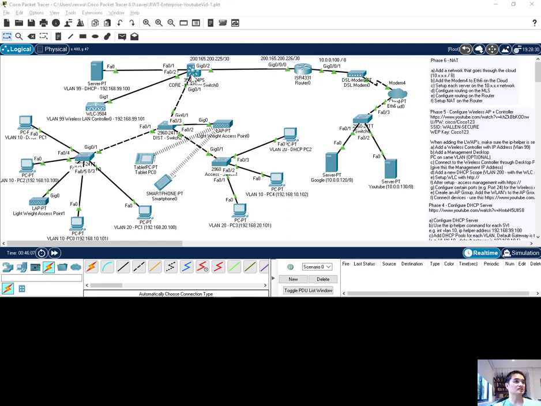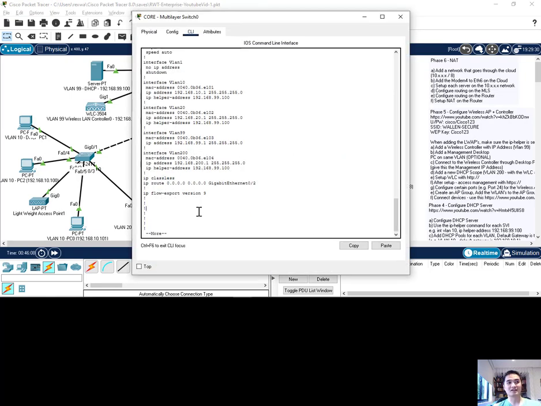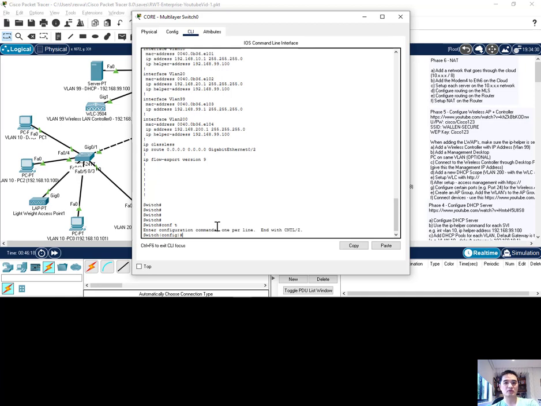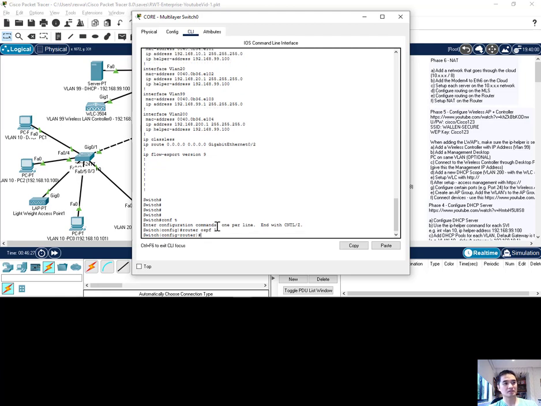All right, so now we're going to configure routing on both the layer 3 switch and the router, this router. Okay, so let's configure routing on the layer 3 switch. So this is the layer 3 switch. What we're going to do is type conf t, get into global config mode, router ospf 1. So OSPF 1 is your routing protocol, dynamic routing protocol.